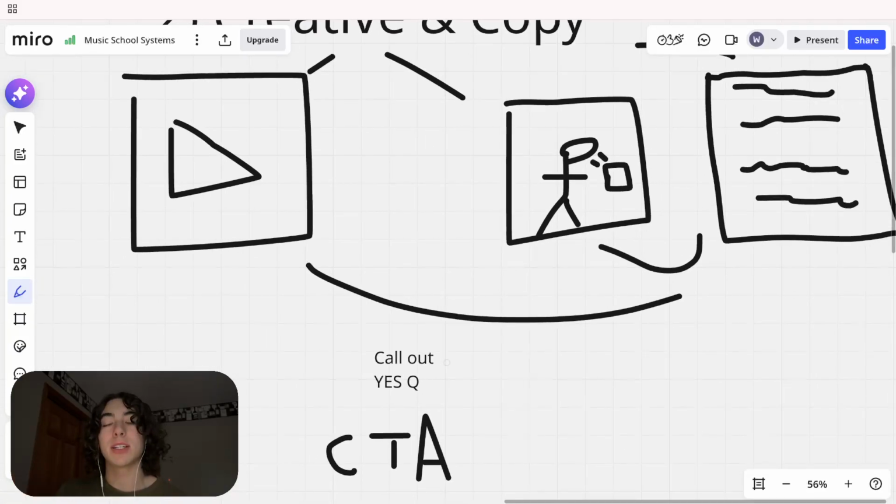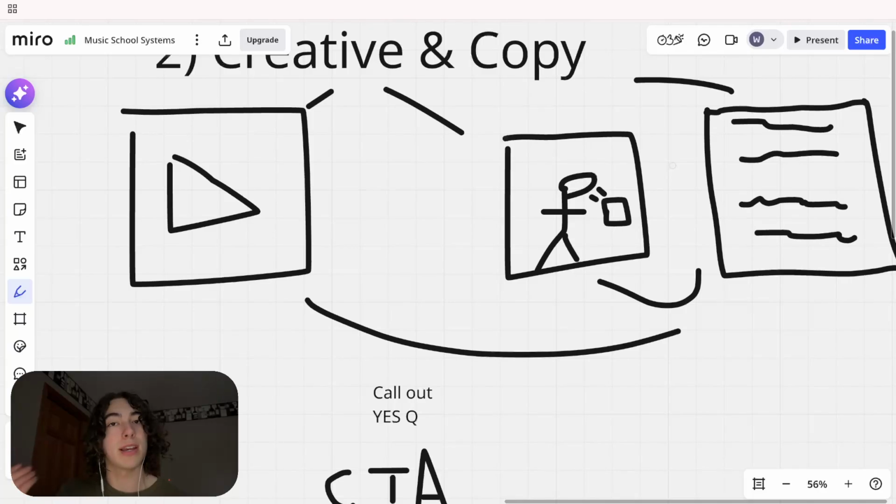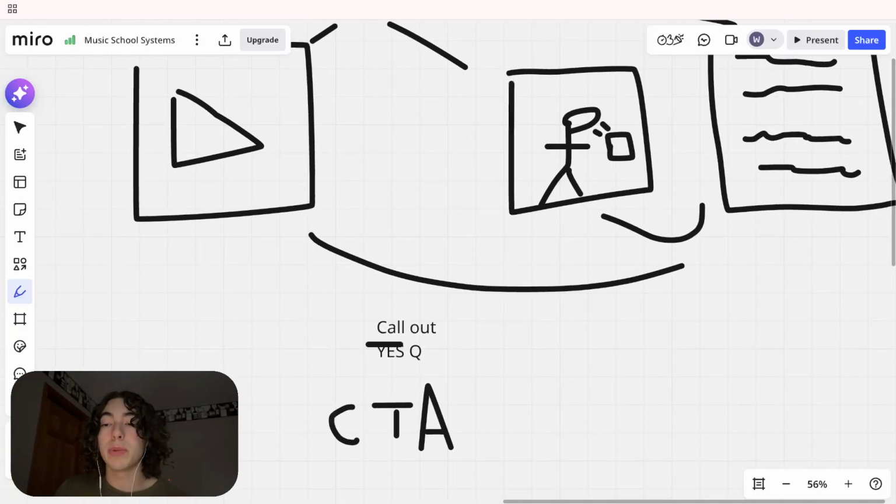But as a main structure for the creative and copy as a whole, you just want to call out people, whether you want to do this by a location. If you're in, I can't think of a location right now, if you're in New Jersey, say New Jersey parents or New Jersey residents or whatever. Call them out by some form of location base or some form of yes question.